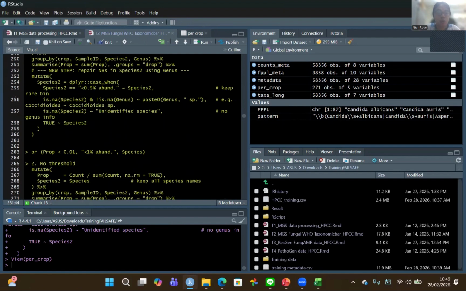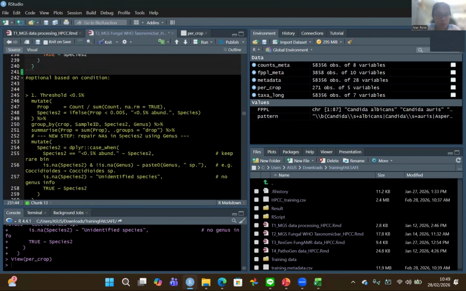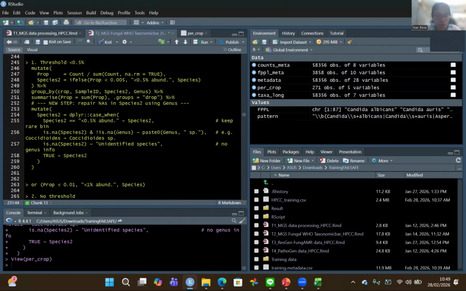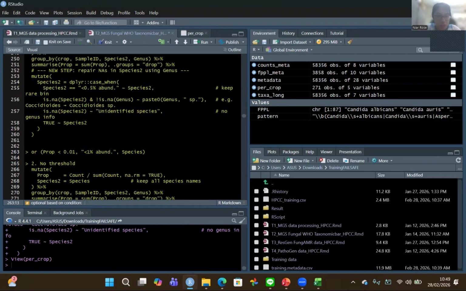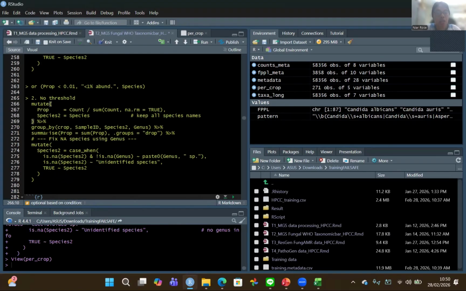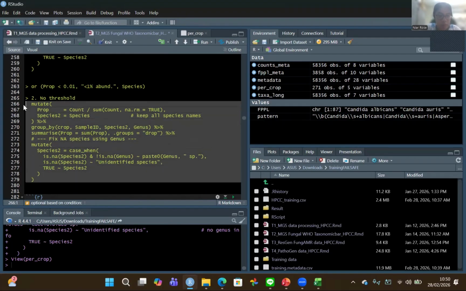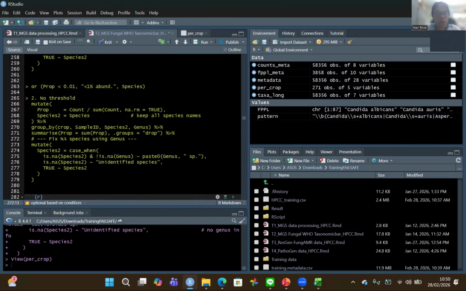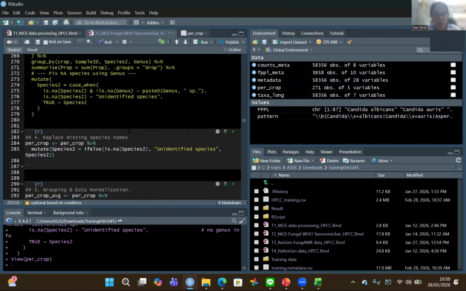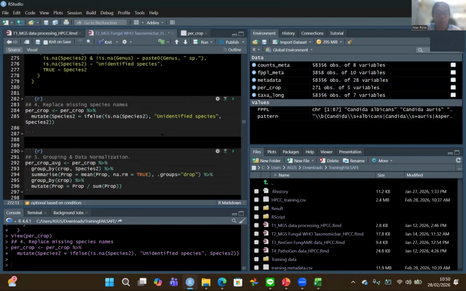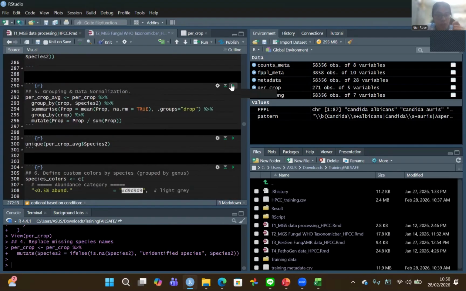Okay, and if you want to use another threshold number, you can use like this one, 0.1, as the less than 1% abundance. And if you don't want a threshold, you can use this script I already reserved here. So you just copy paste. Later I'll show you what is the difference. So let's continue first with the 0.05% abundance threshold.